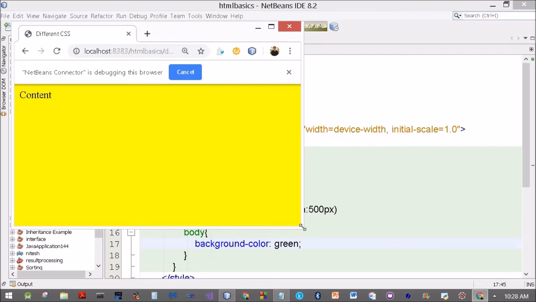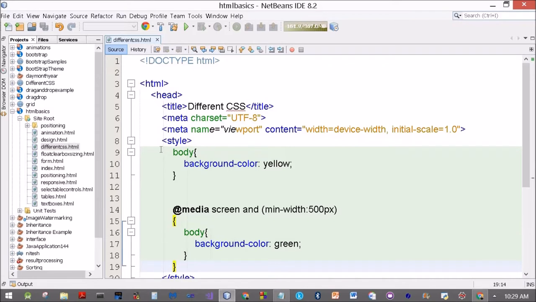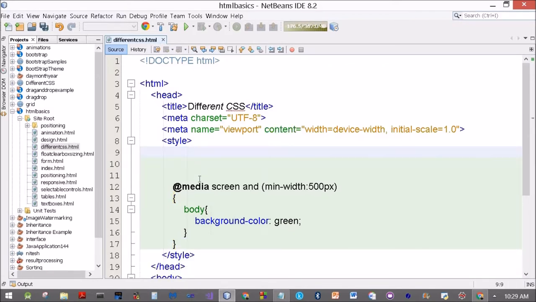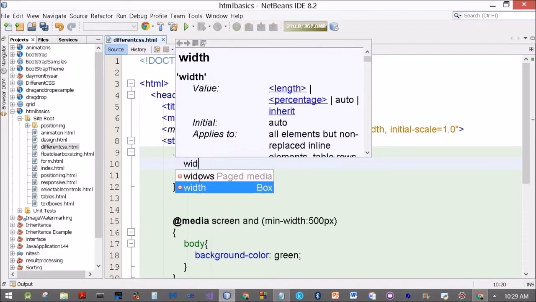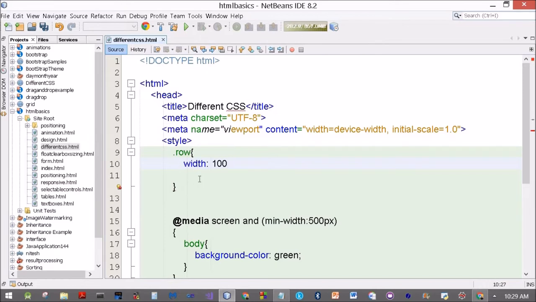This is the fundamental maneuver in defining responsive CSS. Define different CSS for different screen sizes. First one is the default screen size that we define, and the next one, where we give the media screen and the min-width, is for a different range.